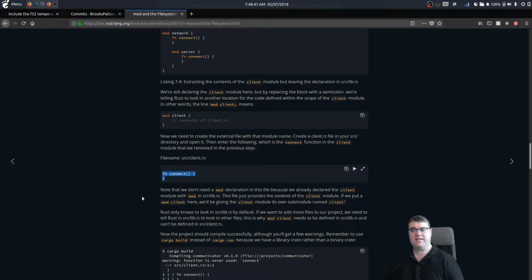Note that we don't need a mod declaration in this file because we already declared the client module with mod in source lib.rs. This file just provides the contents of the client module. If we put a mod client here, we'd be giving the client module its own submodule named client. Rust only knows to look in source lib.rs by default. If we want to add more files to our project, we need to tell Rust in source lib.rs to look in other files. This is why mod client needs to be defined in source lib.rs and can't be defined in source client.rs. Now the project should compile successfully, although you'll get a few warnings because we're not actually doing anything.